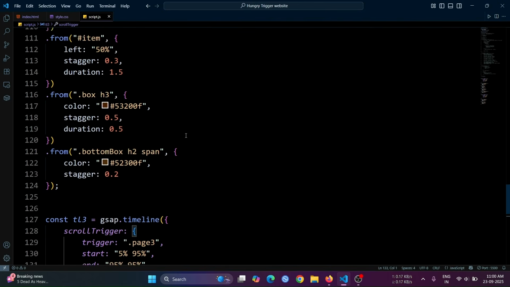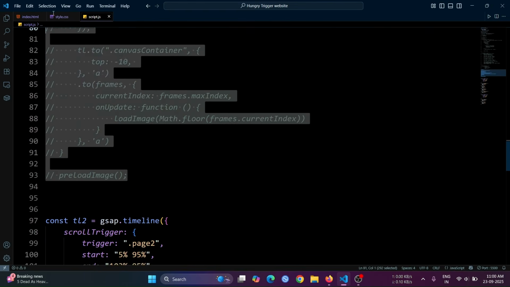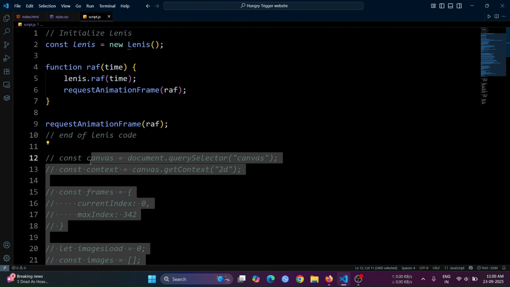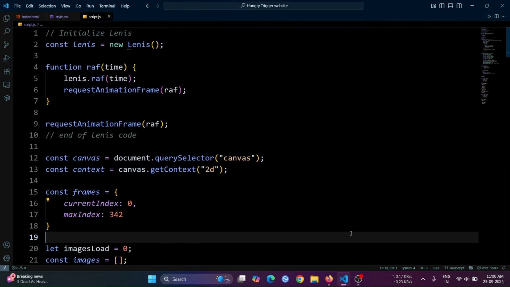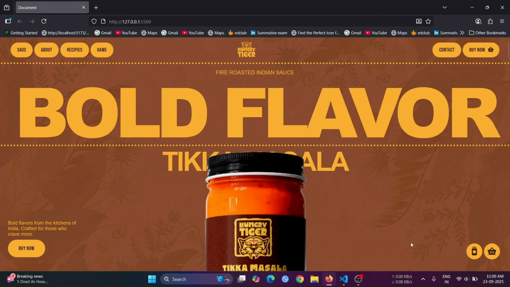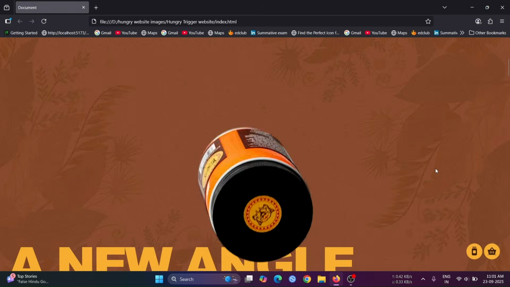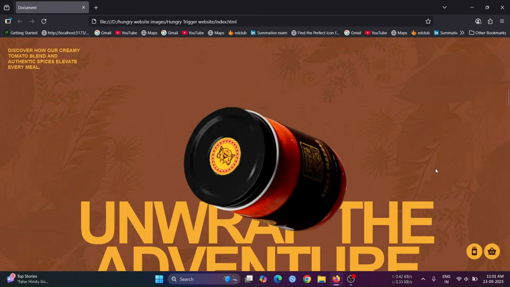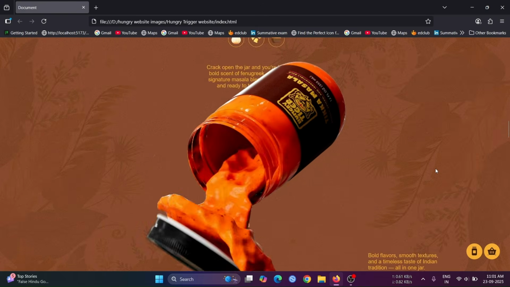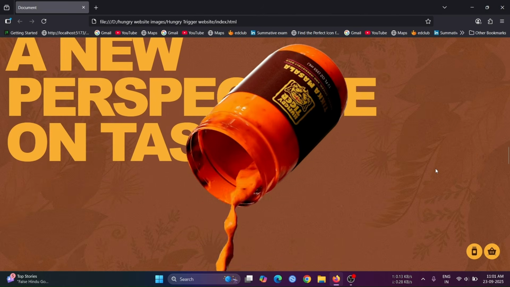Now, open your JavaScript file once again and find the section where we previously commented out the jar animation code. Now, uncomment those lines so that the jar animation becomes active again. Once done, save the file and open the browser. You'll see that the scroll animation for the jar image is now working smoothly again on the first page, blending perfectly with all the new sections we've added.